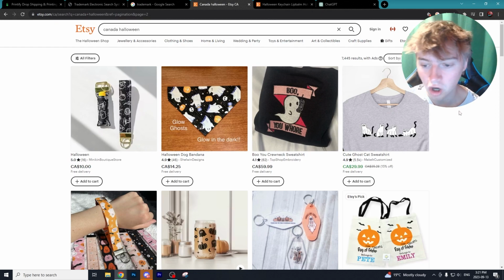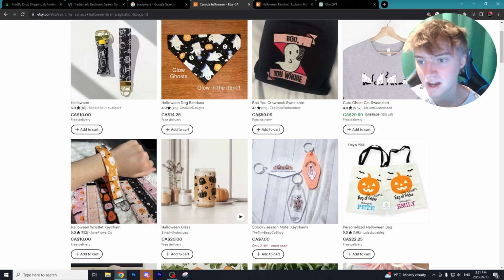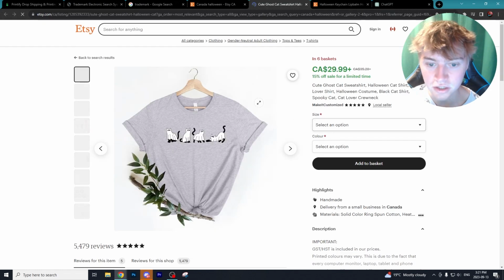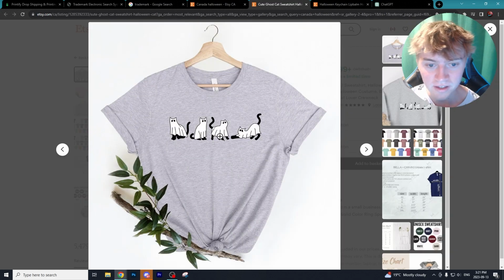Now, obviously you can't copy word for word an exact design. So let's say I liked this t-shirt right here. You can't copy this design to a T, but you definitely could make your own design that has a cat wearing a ghost costume. It just can't look exactly the same.